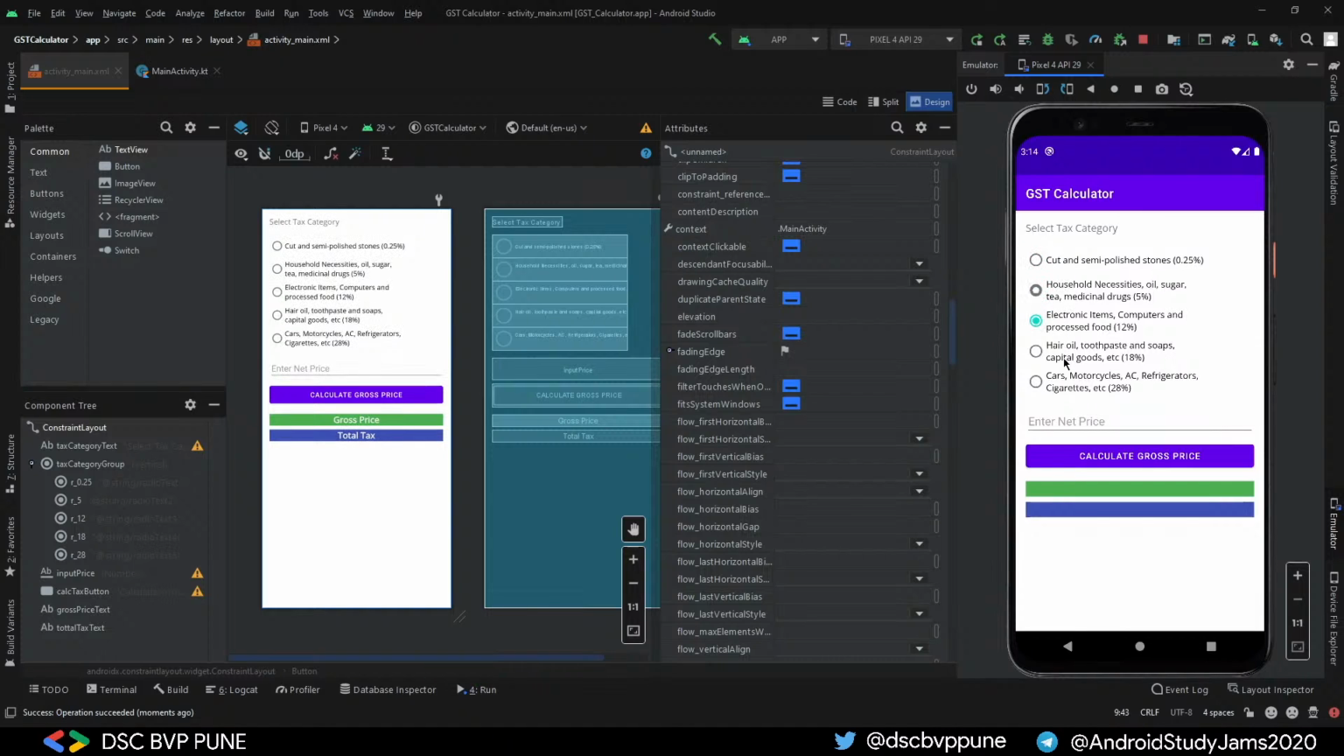See, we can select the buttons also. The user can enter a net price. If the user clicks here, see, a number keyboard opens, not an alphanumeric or alphabetic keyboard. So the user can input here, and then click calculate gross price and see the toast.